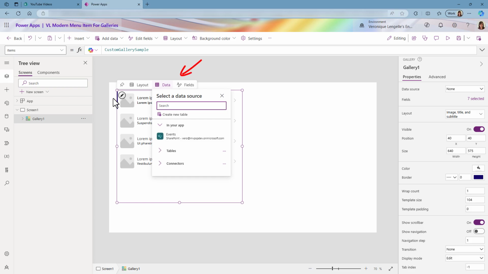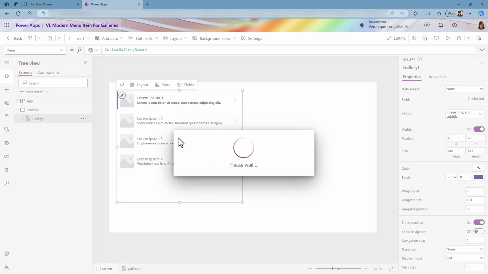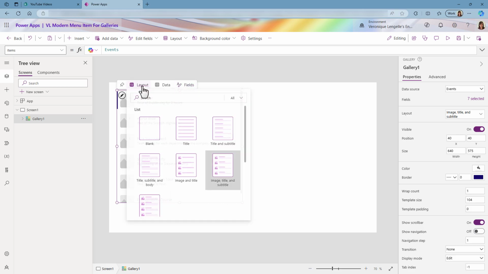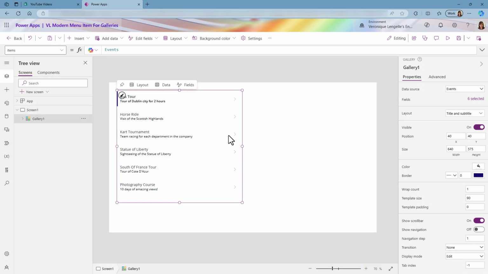My tenant has the new menu, as you can see at the top. We're going to click on events. We're also going to change the layout because we do not need to have something very fancy in here. Go into layout and we're going to choose title and subtitle. That's enough for what we have to do.